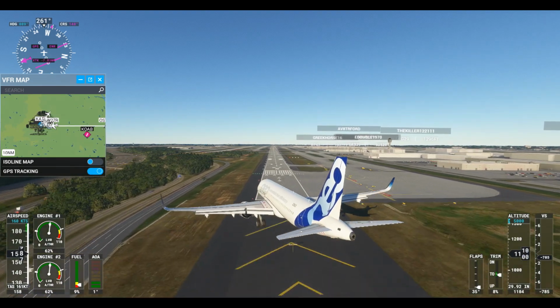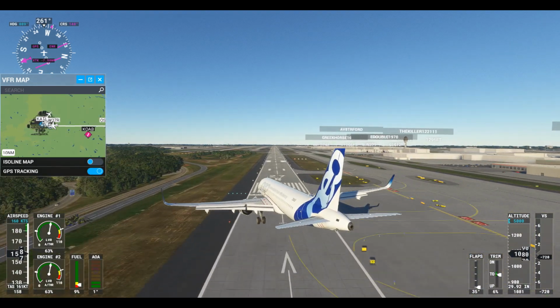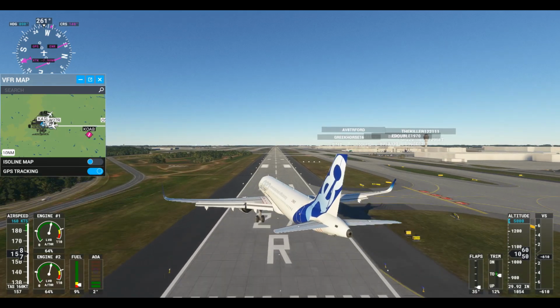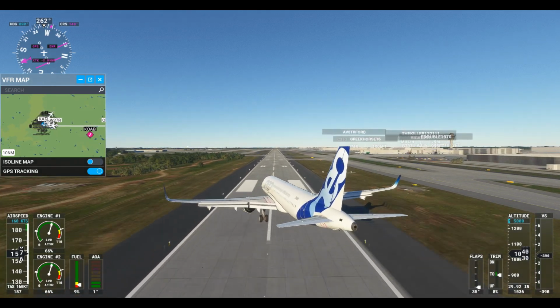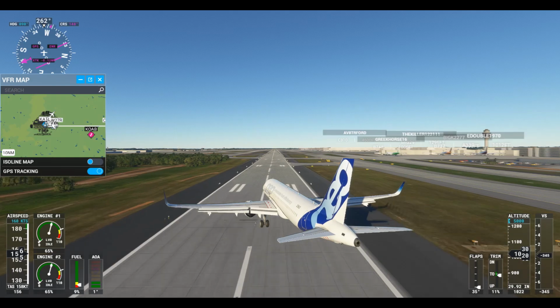And as I'm lining up with this runway, I want to put it a little bit to the right of the center line, because when I touch down, I'm going to be kicked to the left a little bit, as you'll see here in just a second.